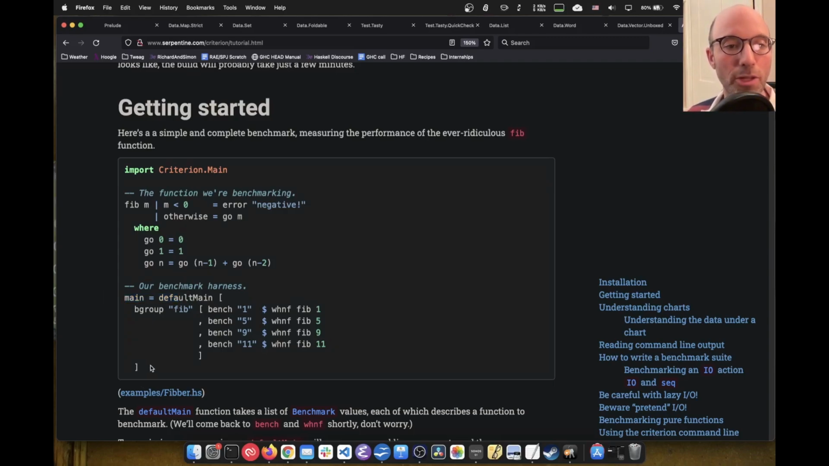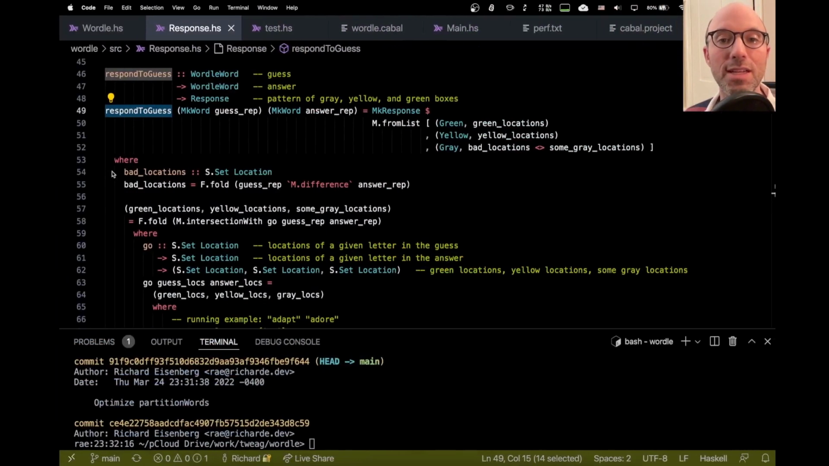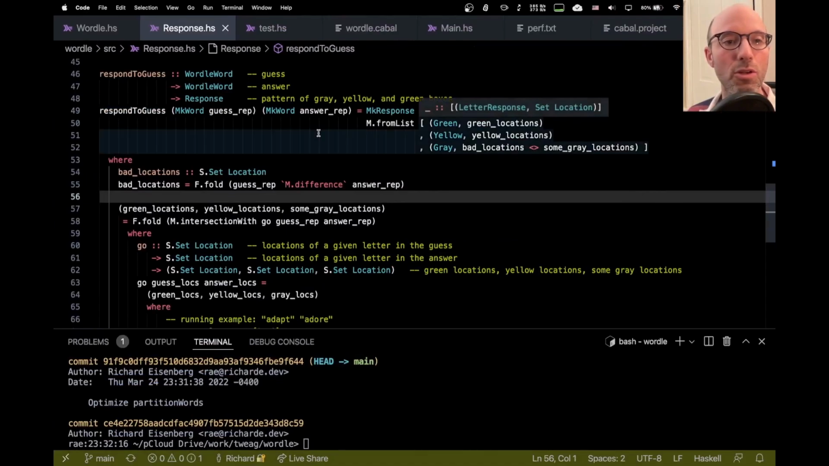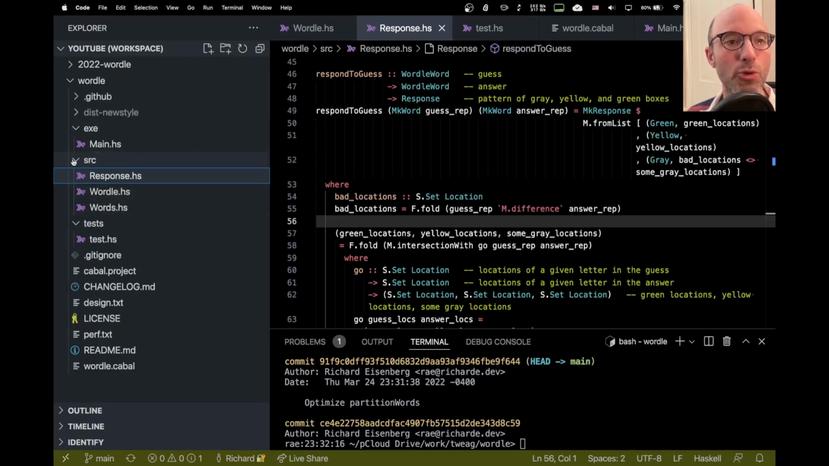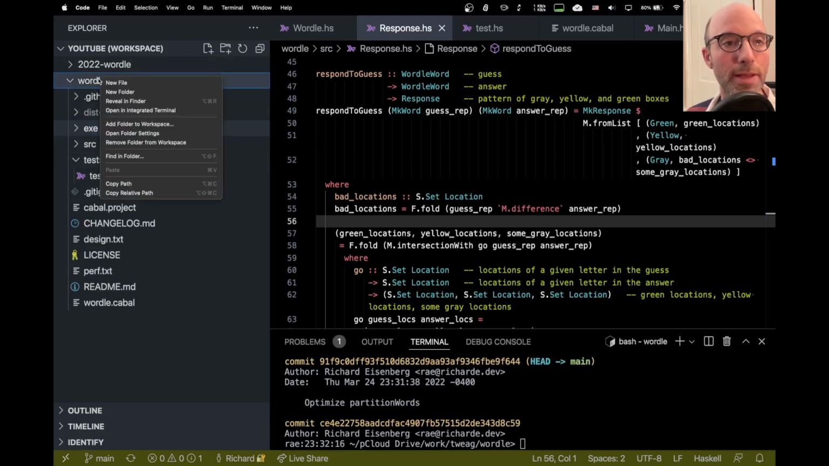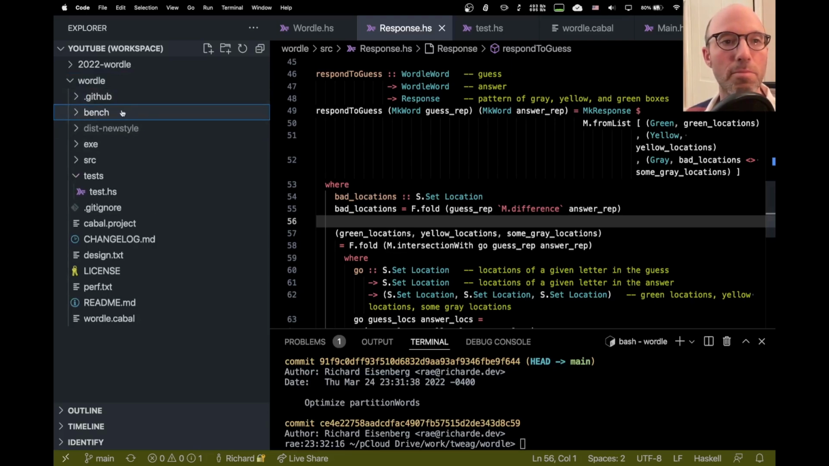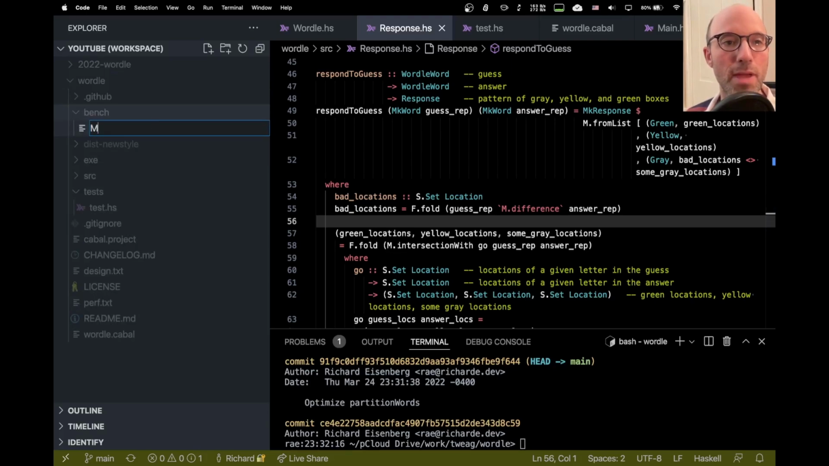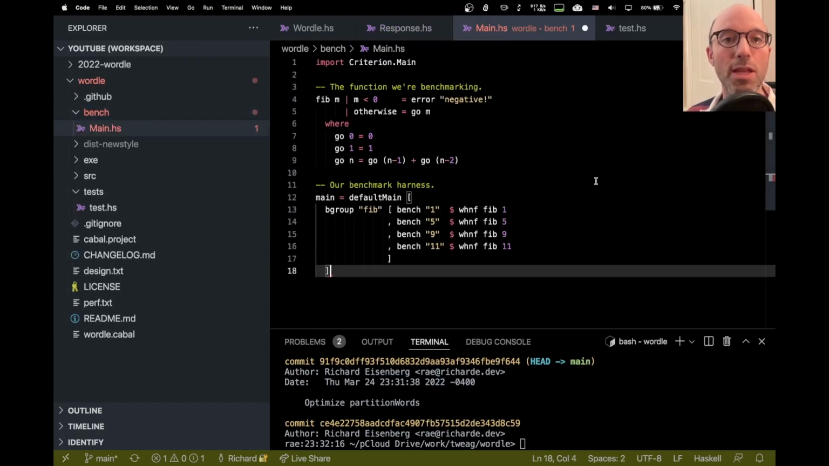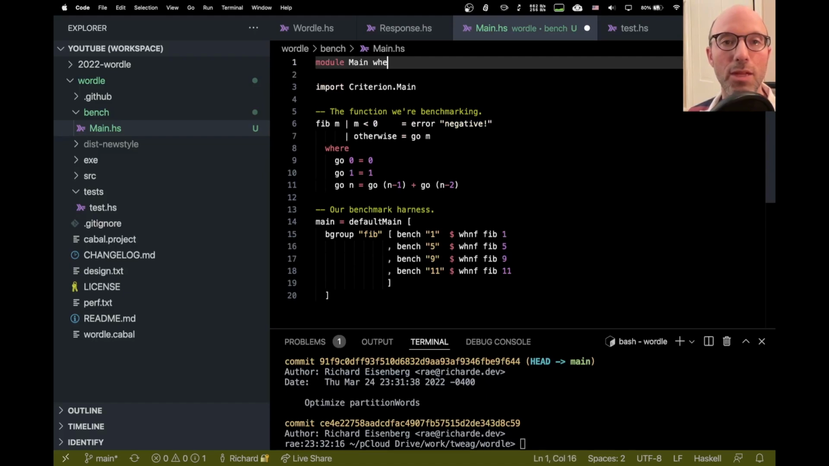So I'm going to start by just copying and pasting this example. Of course, we're not going to be testing fib, so we're going to do something slightly different. And over here, we're going to be creating a new executable in our Cabal file. So I'm going to make a new folder here called bench. And then inside bench, we're going to make a new Main.hs, because it's going to be one of these main files. We have module Main where. This is a real program. And here, we still need to import Criterion.Main.